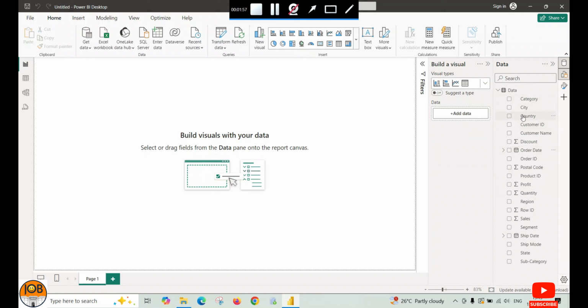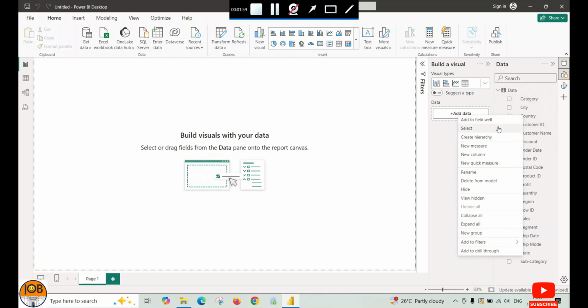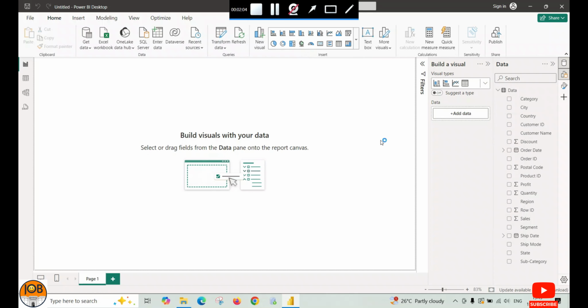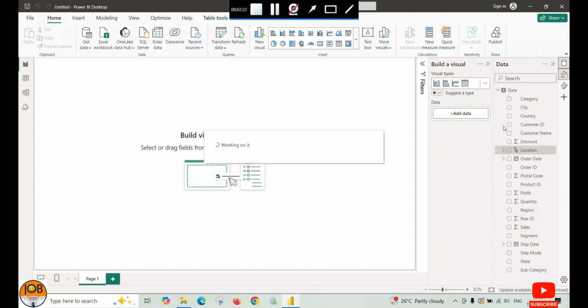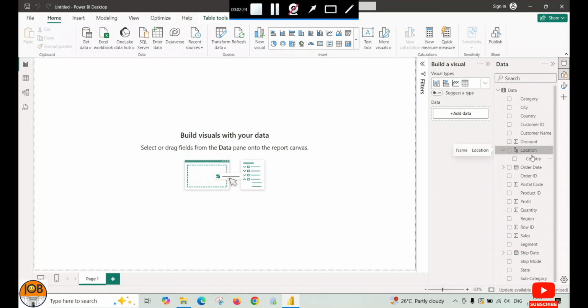So you have to right click on country and select create hierarchy. For hierarchy, we are going to name it as location. Now if you click on this arrow, you can find country is the first step in this hierarchy.